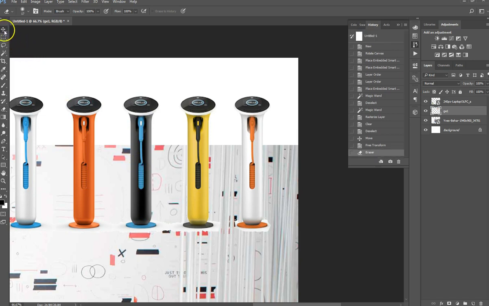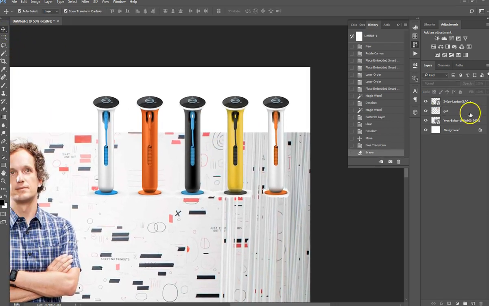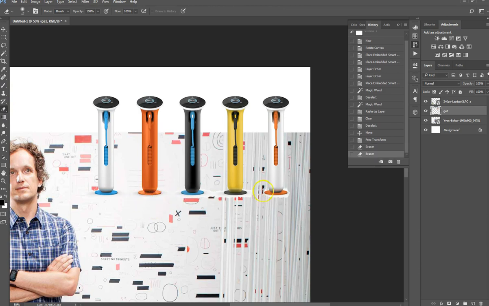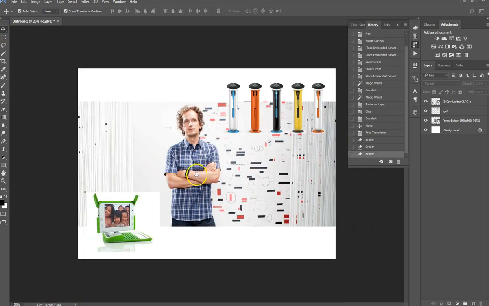So I'm selected on this layer, G1. I can pick up my brush or my eraser here, and just tidy that up a little bit if I want to. Okay, cool.